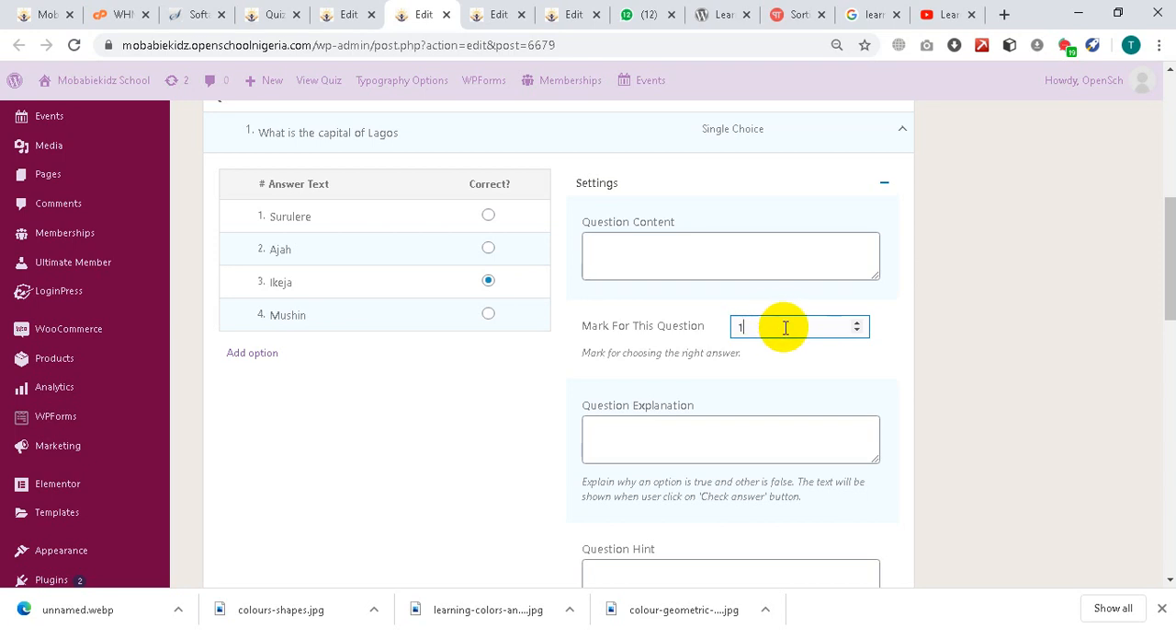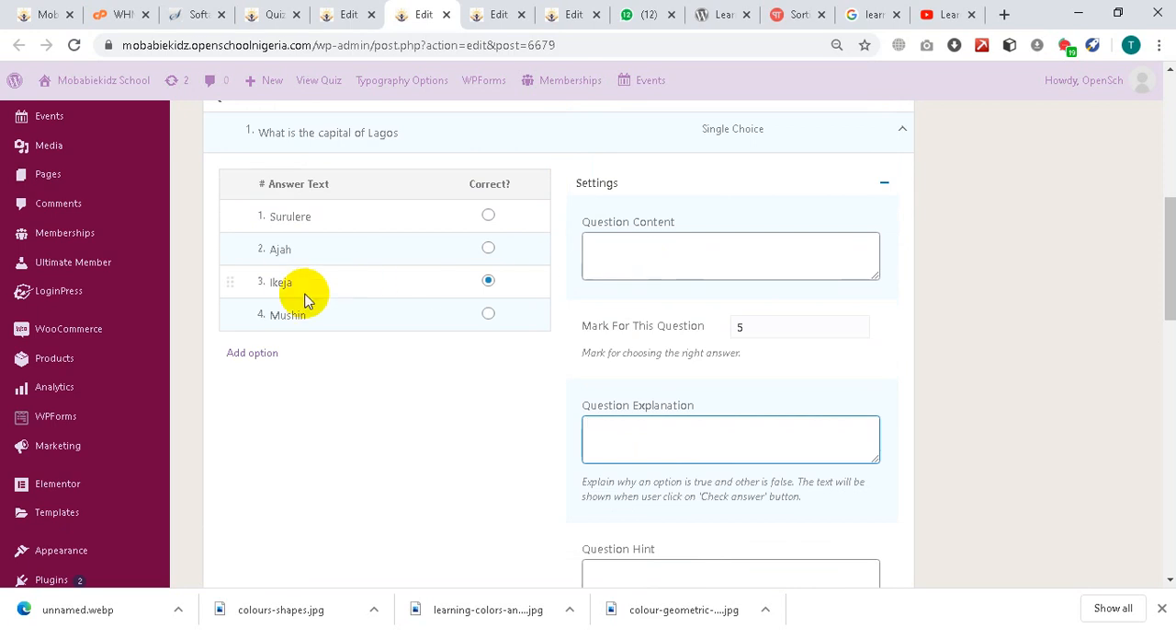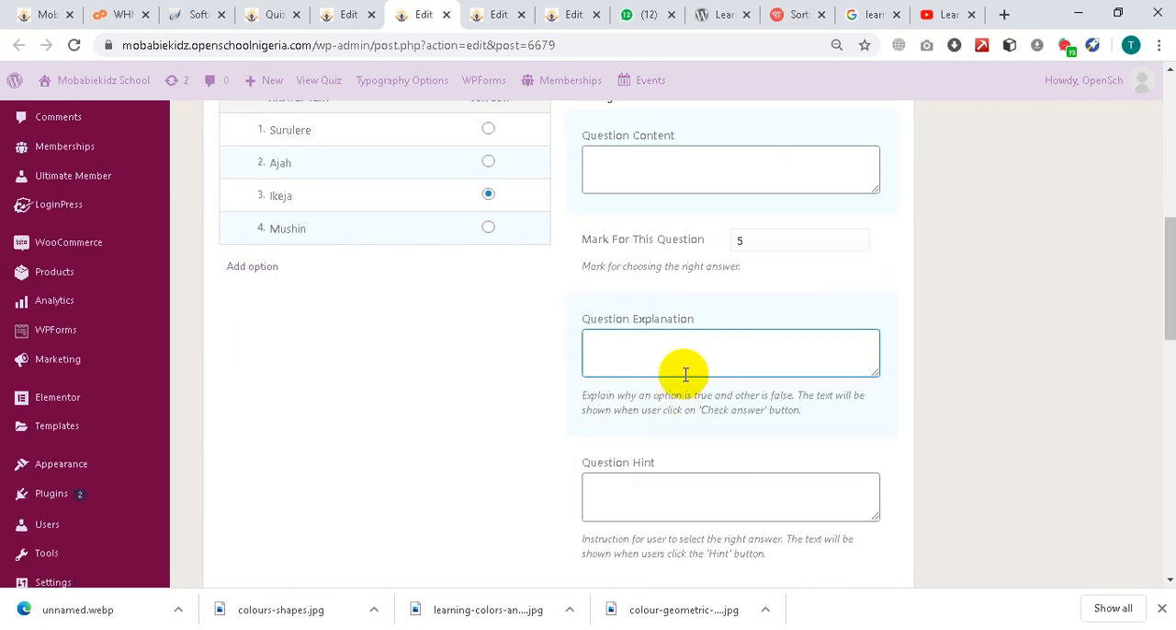So this is what you do. If I want this child to score 5 here, I can put this as a 5, but the default is always 1. So the question explanation here is what shows at the end of a quiz or test or exam to explain the answer for the child. The explanation can also guide the child by giving more information and helping him learn more about it.